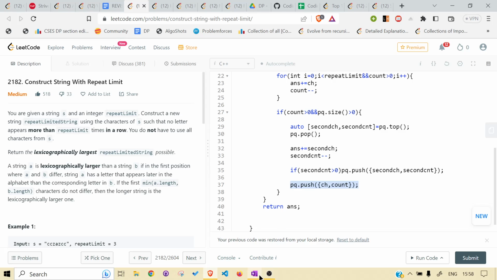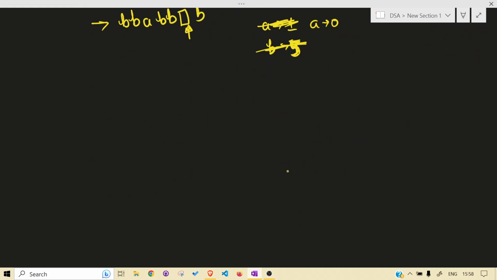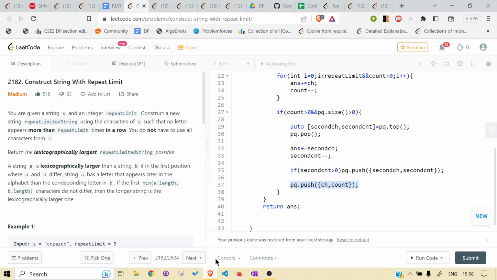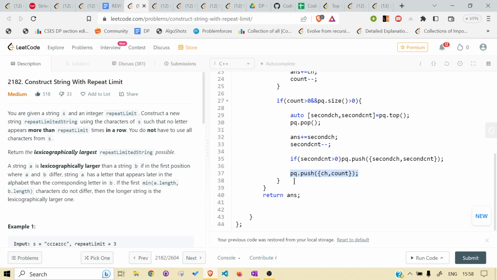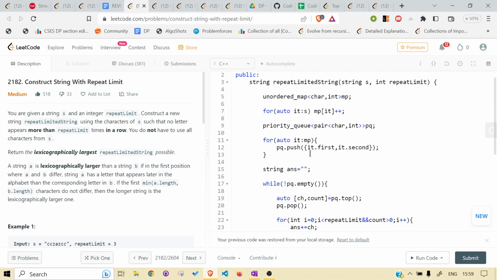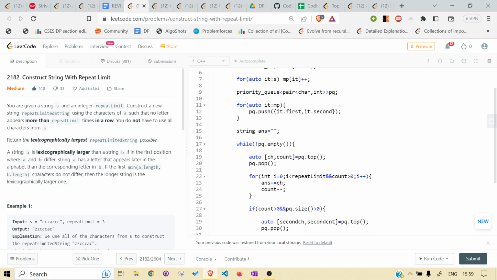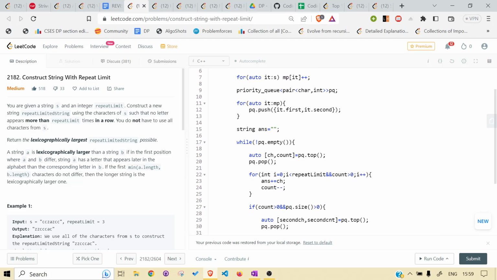Let me do it over here. For example, B is 3 and A is 2. So we inserted an A, and what was left is 1 B. So we have to again insert it in order to get this. I already discussed it. This is how it works, and let's dry run it to have a better understanding.